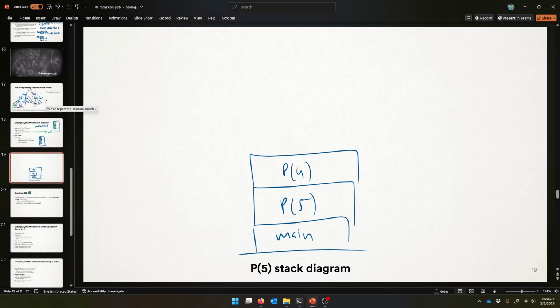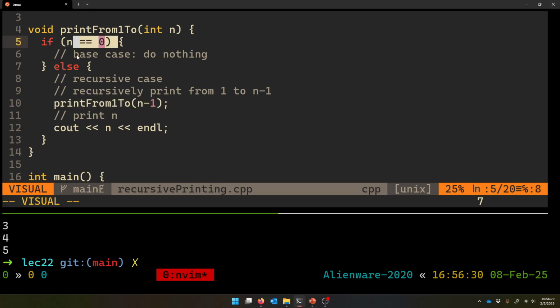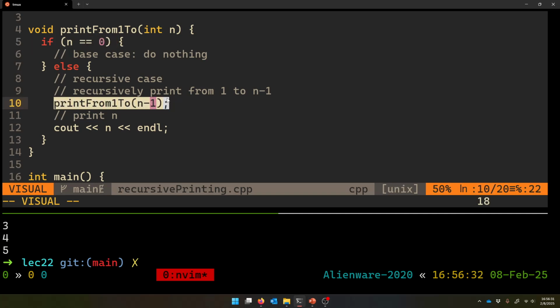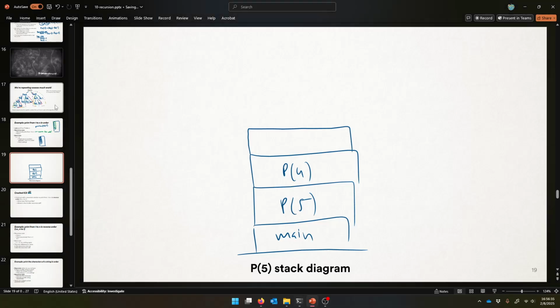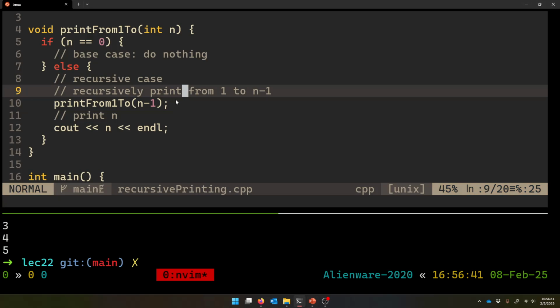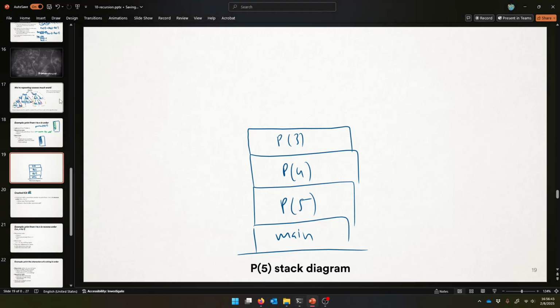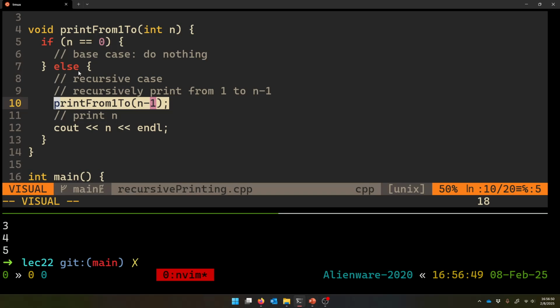Okay? And then likewise, P of 4 will go off, call P of 3, because again, 4 is not 0. It needs to call print from 1 to 3 before it can print its 4. So it's going to be stuck and waiting here for P of 3 to complete. And then print from 1 to 3 first requires you to print from 1 to 2. It's going to be stuck waiting here. So P of 2 happens next. And then it just keeps going, right?